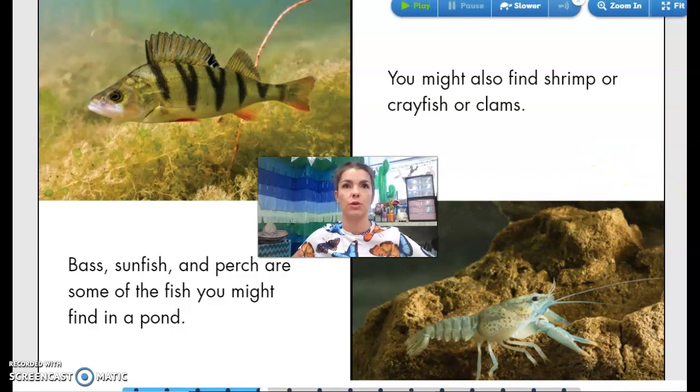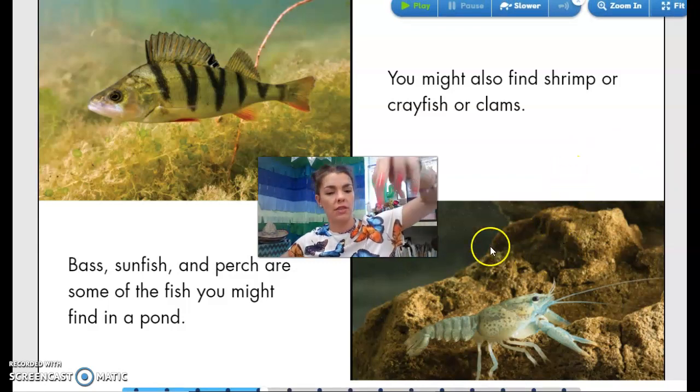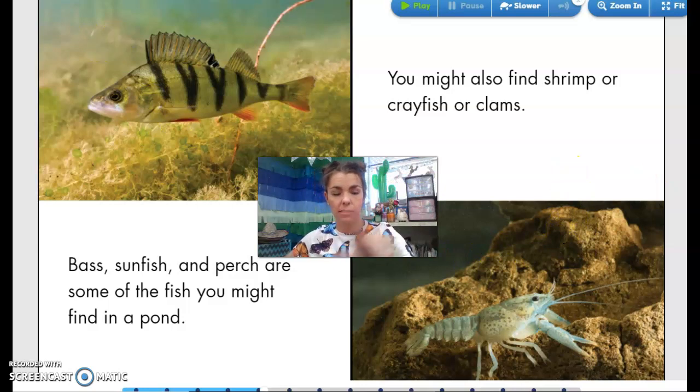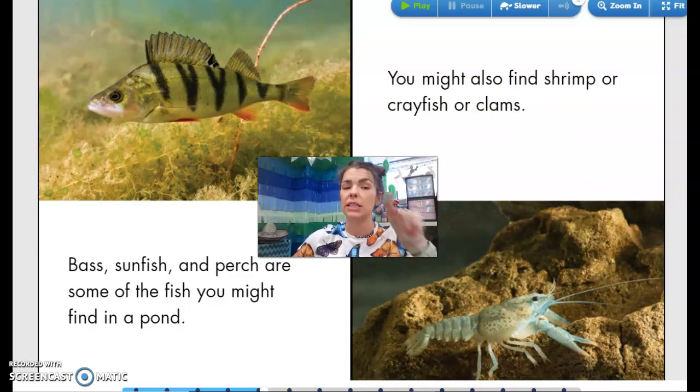All right, our food chain. Sun shines on the plants. Who's eating the plants? You have options. Fish, shrimp, crayfish, clams. But who's going to come eat these fish and these shrimp?